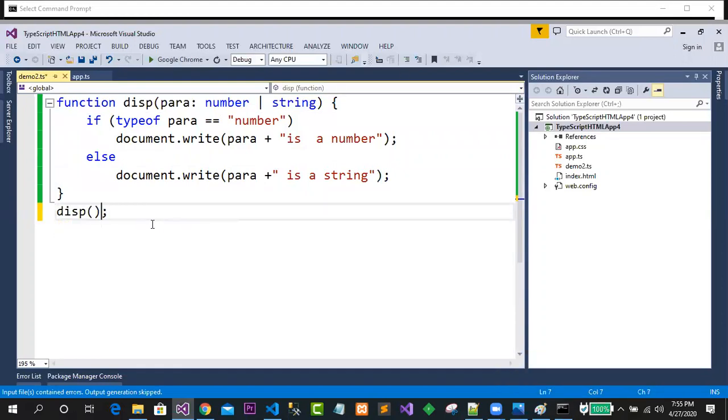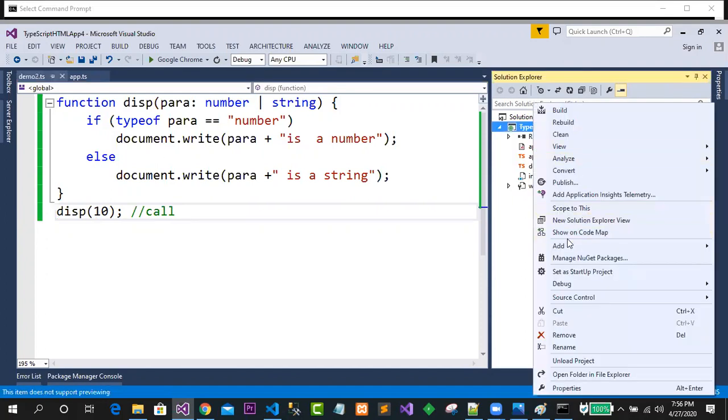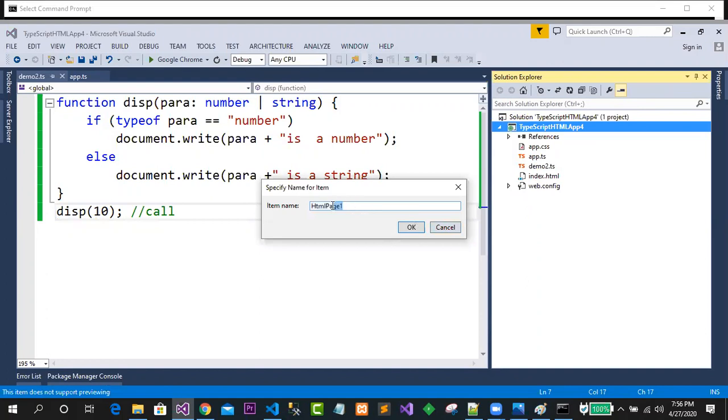In this case, I will give, let's say, 10. What is the value that you were expecting, guys? If this is called, this is the call part. So in this case, the index HTML page is here. Right click on it, add another HTML page. This is HTML page 1.